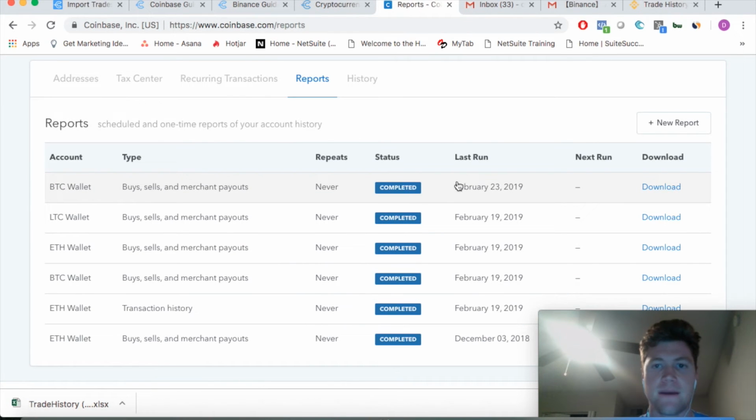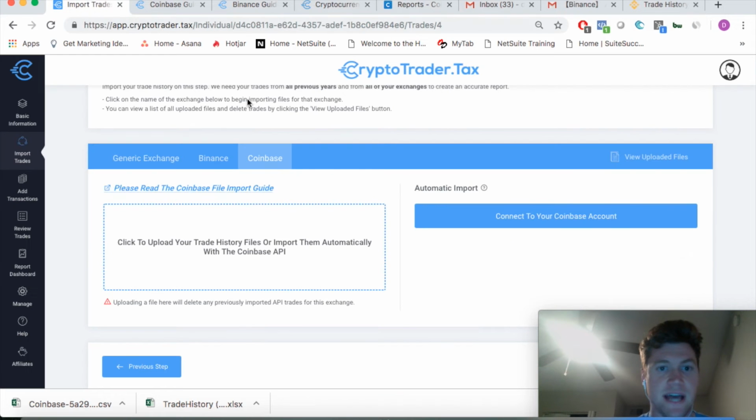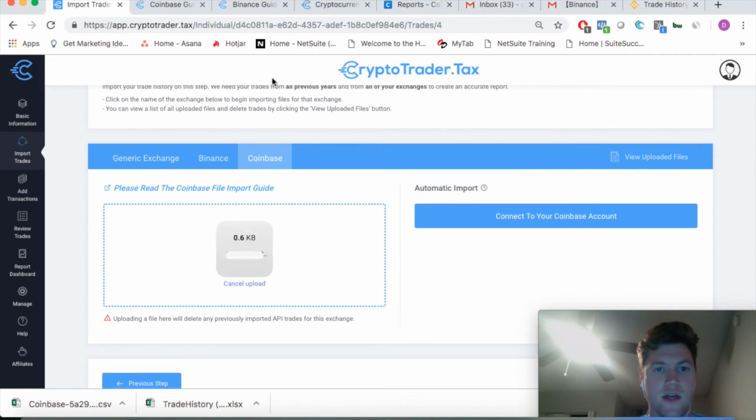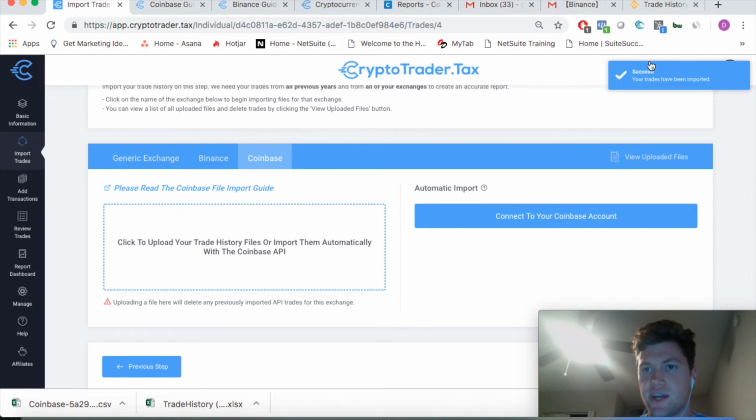Bam, there it is, my Bitcoin wallet. Let's download that report. As you can see right here in the left part of the screen, that has successfully exported out of Coinbase and into my downloads folder. Similar to how Binance was, right? We natively map to that export file that Coinbase exports. So it's as simple as importing that from my downloads folder. That raw file is what we need. Throw it in there, bam, success, your trades have been imported. So it's as easy as that.